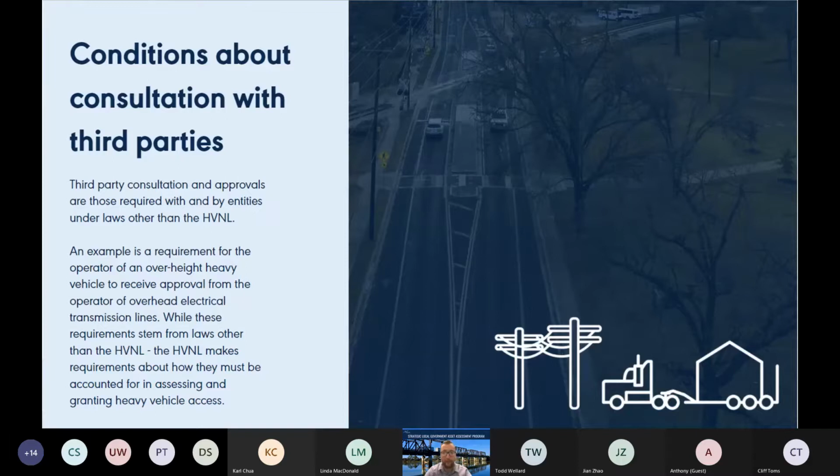Conditions about consultation with third parties. Previously I did mention the third party condition, the standard condition that we do impose. So rest assured that we do impose a standard condition. I do know with all the conditions that I have seen, and I do encourage it, road managers will specify the actual third party required, and they'll give contact details, which is great.